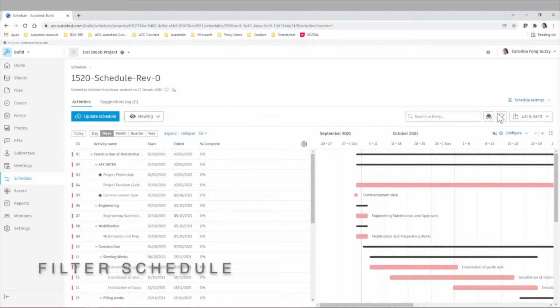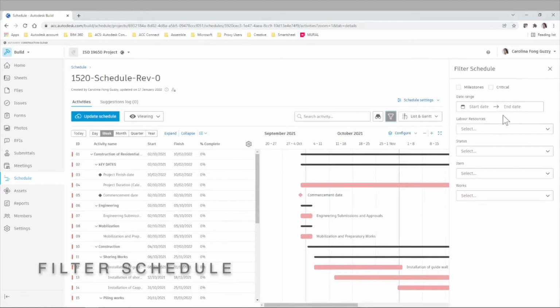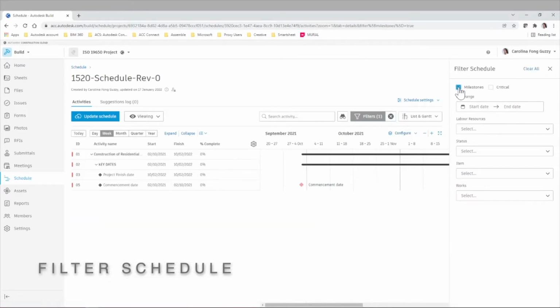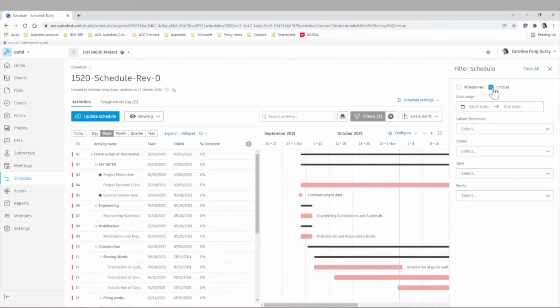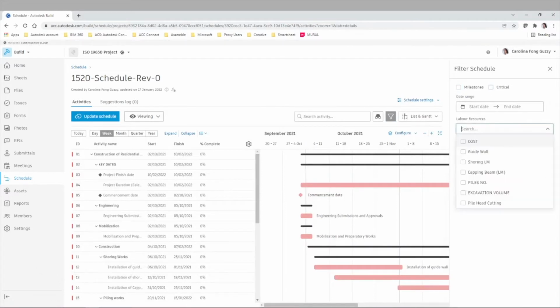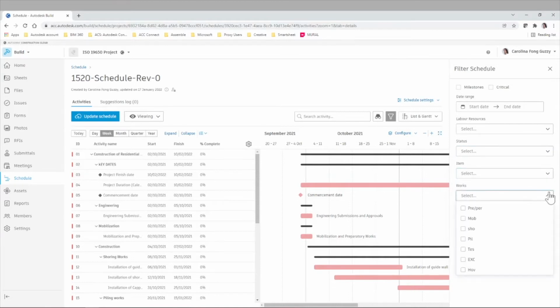One of them is the filter, the general filter, where we can search specific contents of the activities based on whether it's a milestone, for example, if it's in the critical path, if it's a specific labor resource or status of that activity, or any other information coming from the original file that you can filter on.